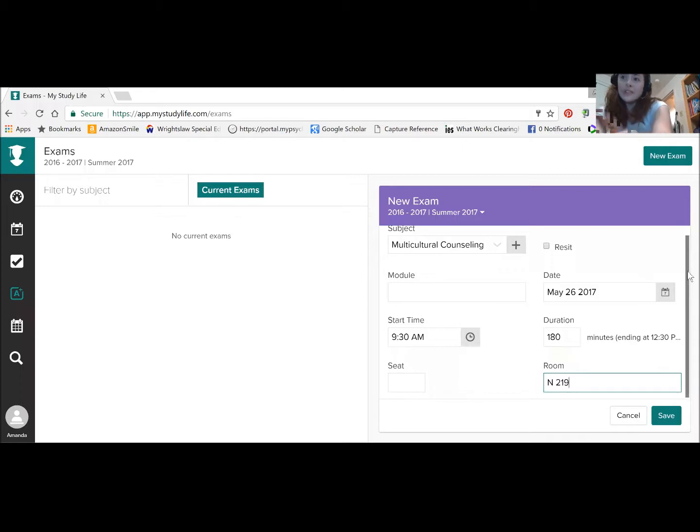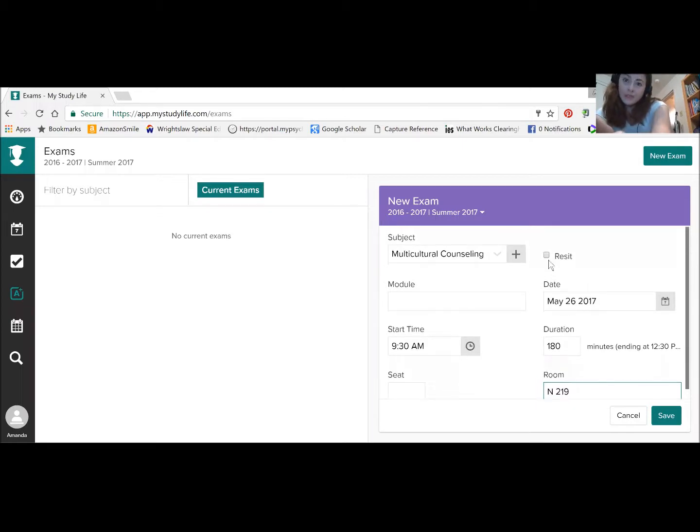You can also note if this is a resit for the exam. Some professors offer that, particularly in high school. And this is not under any particular module, but if it was, so like maybe if I had one for each module, I'd note this is module 1's test, this is module 2's test. I'm going to go ahead and save that.